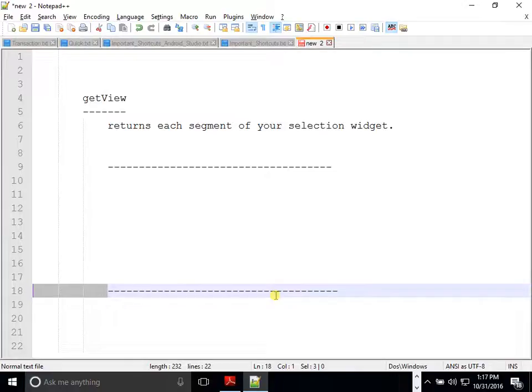Now the question is, how many times would the getView method be called? You got what my question is? Suppose I have 1 million data, and I keep on scrolling, how many times would those segments come? 1 million times, right? Suppose I can see 9 at a time, and I have 100 lines, then each segment should come 100 times, that is our assumption. If it is 1 million, then 1 million times. So can Android accommodate 1 million segments in your mobile? No, because it will go out of memory.